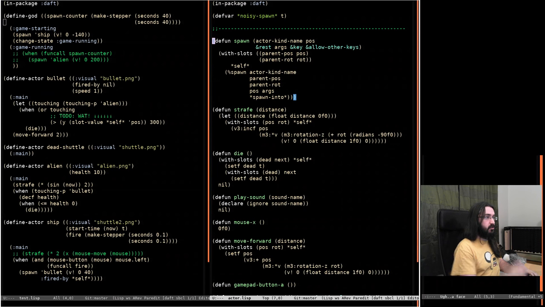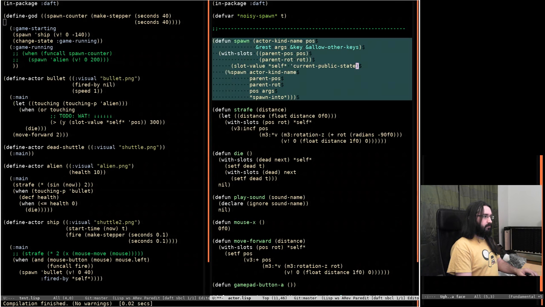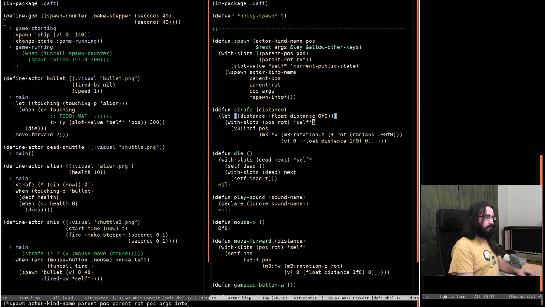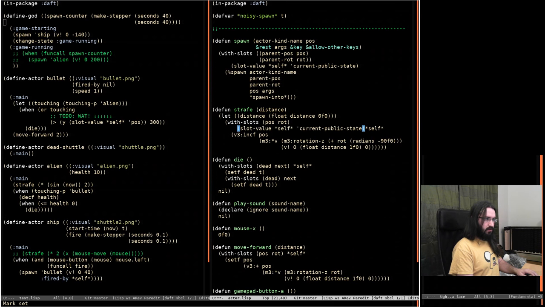So, here, the position is going to be from... Oh, we might have messed up all kinds of things as well. Maybe? No, it'll be fine. Just a lot of these positions. So we're just going to change this to slot value. When you're spawning, you're going to be spawning based on your current state. So current public state. And this is going to be all over the place. Interesting. It is how it is. It's not as pretty, but this isn't the code the user has to write.